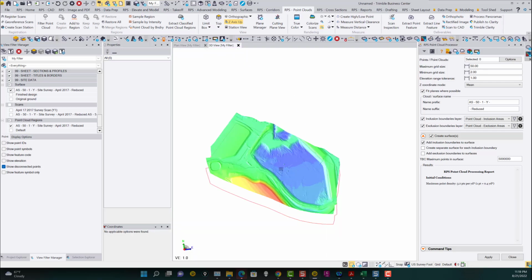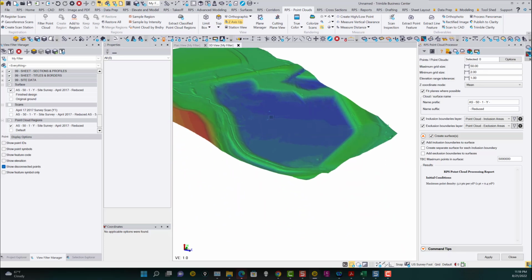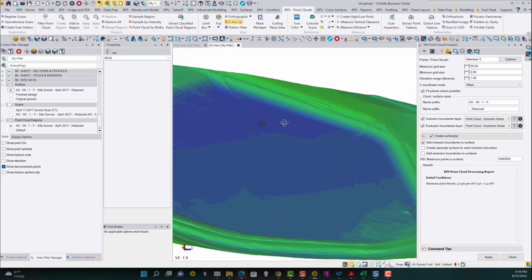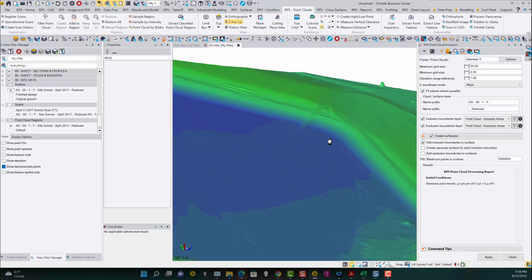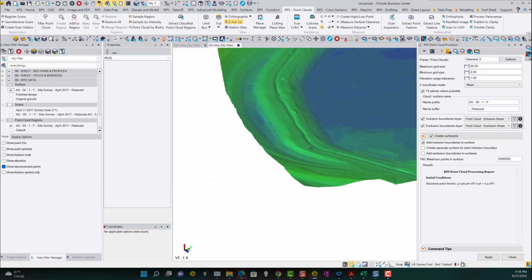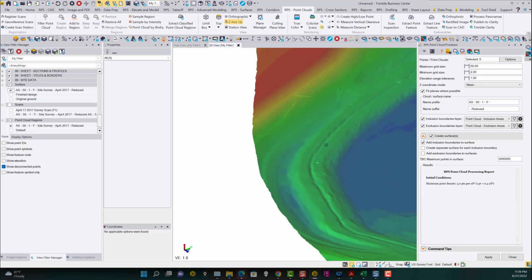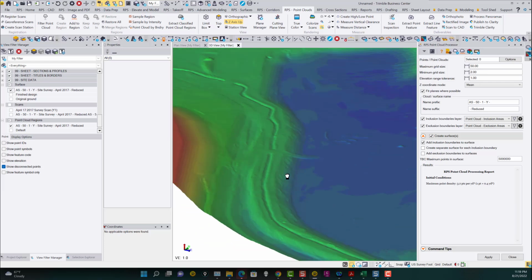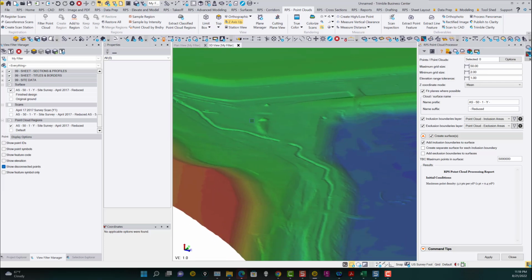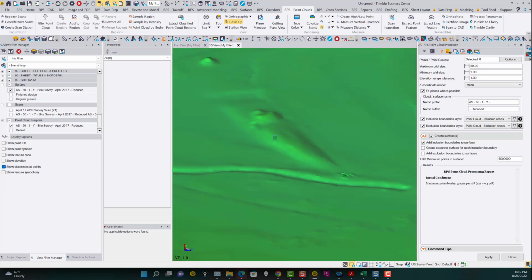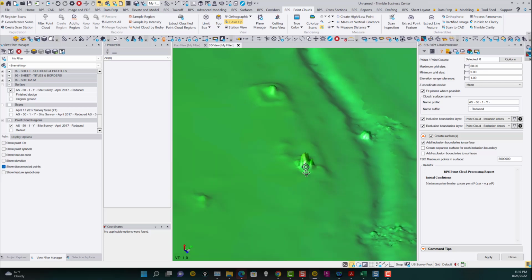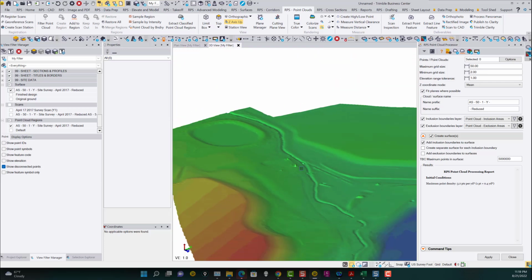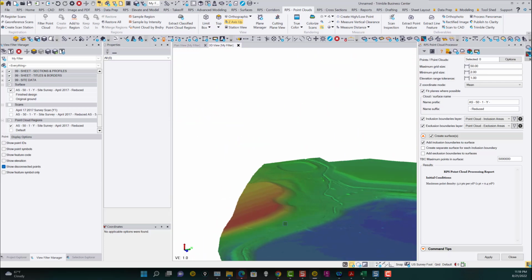Now if we look at this in 3D, you can see that the end result of this, which is a big reservoir construction project, is holding the features like this ditch line all the way through here. It's holding that really nicely. It's holding these slopes. It's picking up any sort of undulations of material on the site really nicely. And it generally does a very nice job of building the surface model from that data.